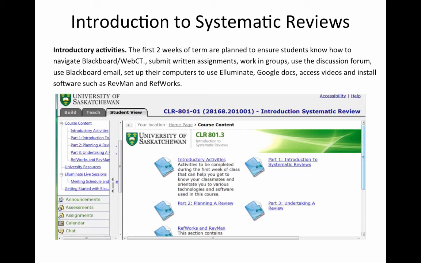Students must be able to access videos. We have a lot of short snippet videos made again with Camtasia, and it's a recording of how to do a search of library materials and how to use special software like RefMan and RefWorks. Yes, and they also need to install RefMan and RefWorks if they don't already have these.